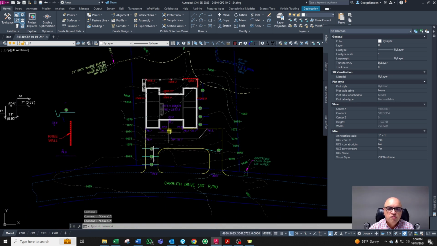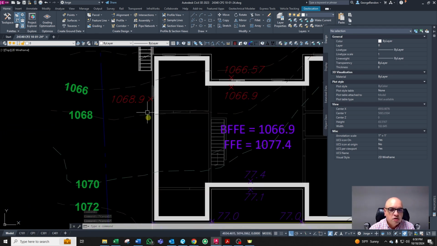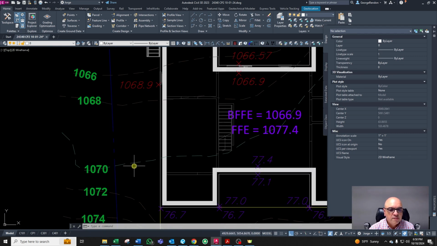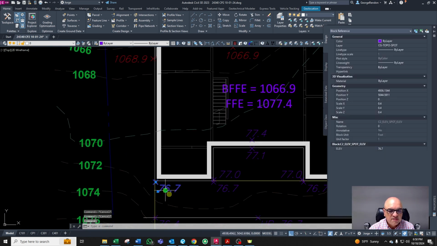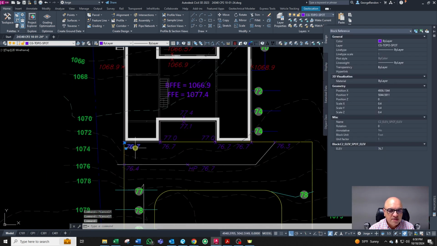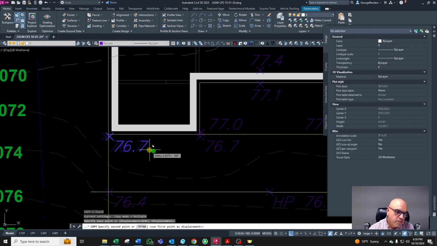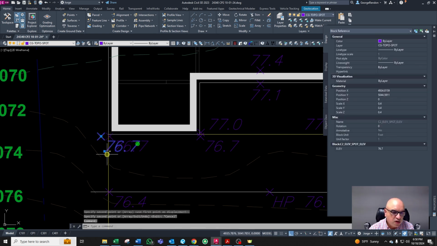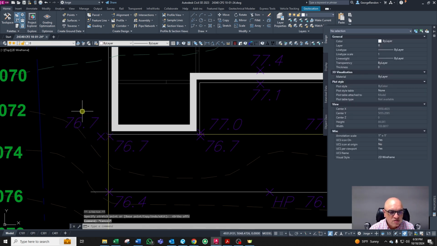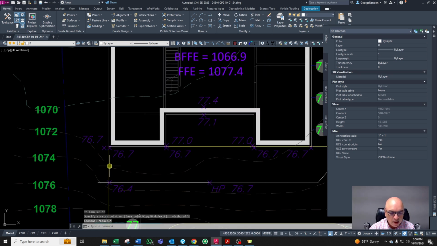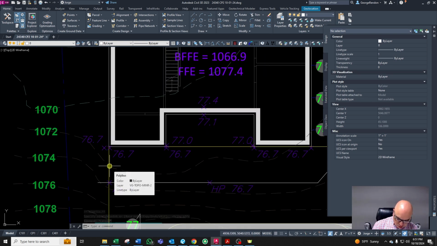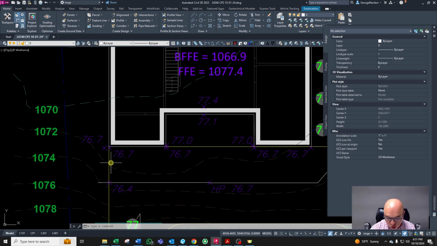Perfect. Now we move to this side of the house. So if this is 76.7, as soon as we move to the grass, remember that the maximum difference between a house and the grass is 0.5. So we got 1077.4 minus 0.5, so it's 1076.9.